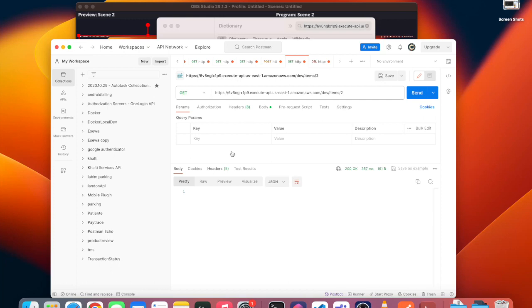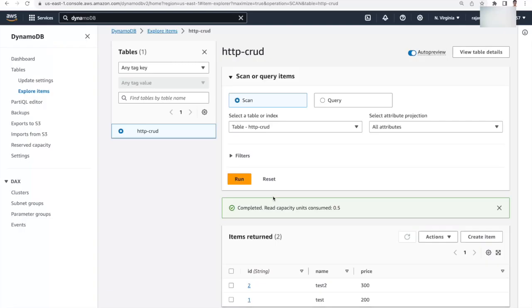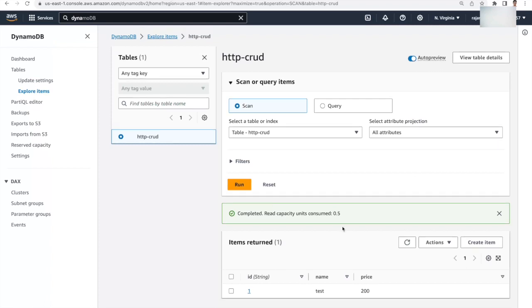As you can see, our API gateway endpoints are working at the moment. Let's scan this in DynamoDB as well. There's only one item at the moment. So our CRUD application is done from the AWS console, and we have successfully tested it using Postman. Without using any servers, we have managed to make a working application by just using the serverless technology of AWS.